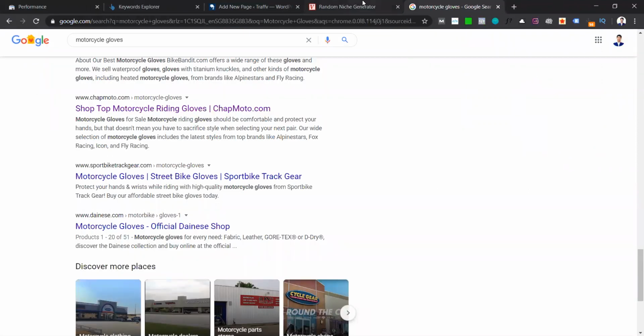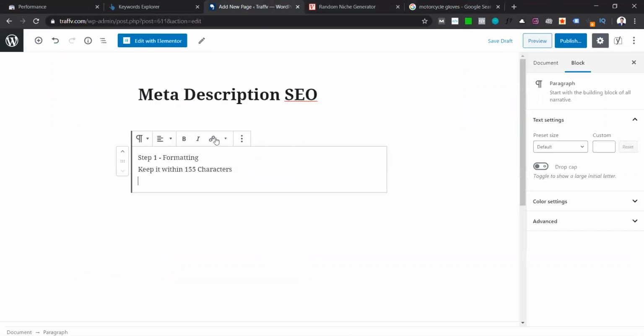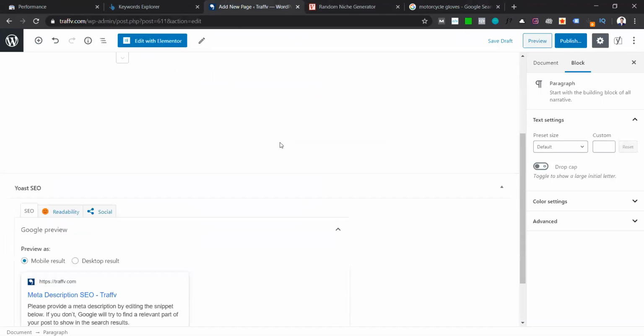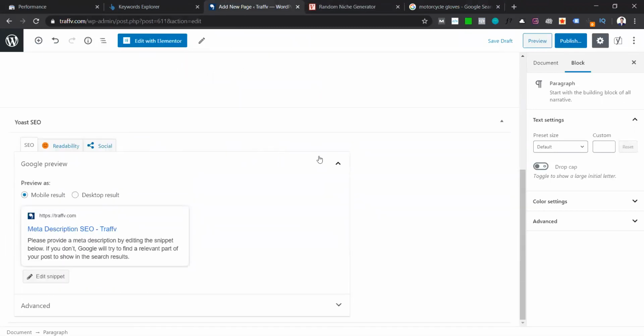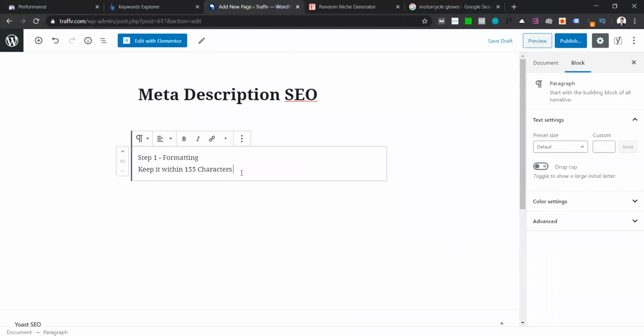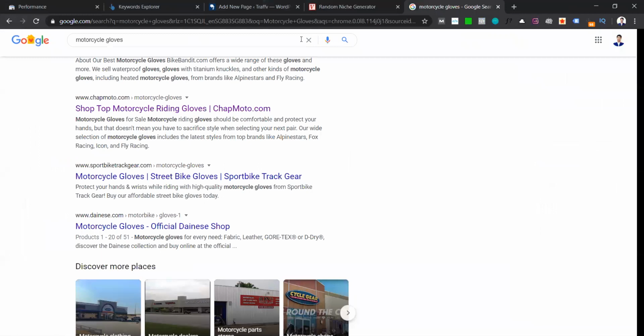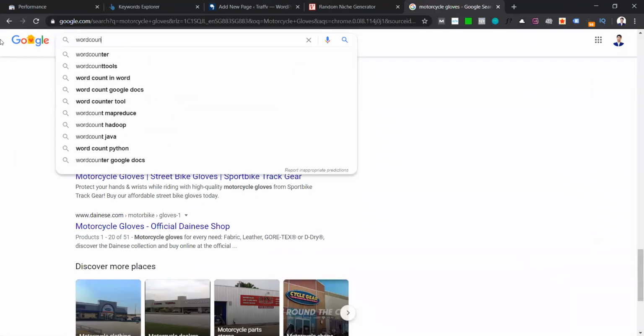Okay, so after the first step, which is remembering to keep it within 155 characters, what I like to do is, I'm using WordPress. So if you have WordPress, there are tons of SEO plugins that you can use. Take your pick, choose whatever you're comfortable with. For me, I use Yoast. I find it the easiest and simplest to use. So when you keep it within 155 characters, I like to open up a word counter. This can be any random word counter.